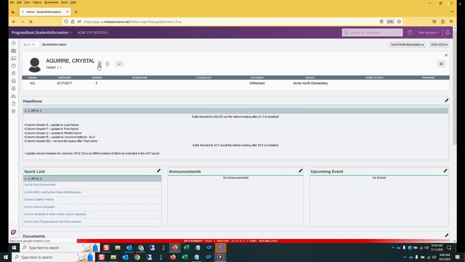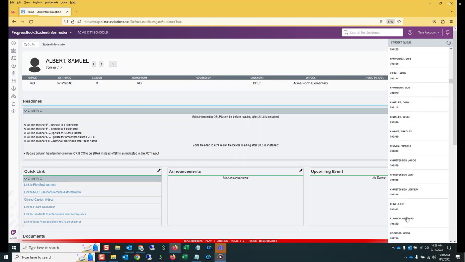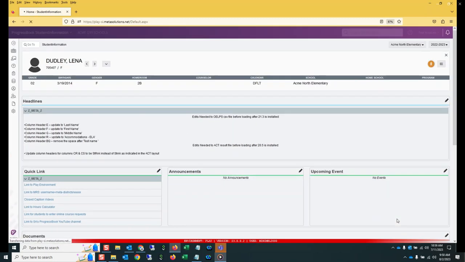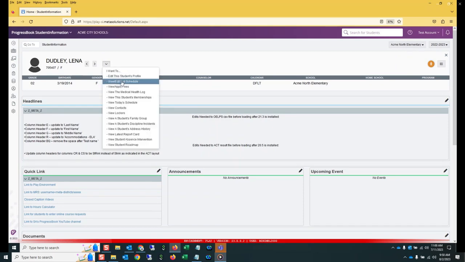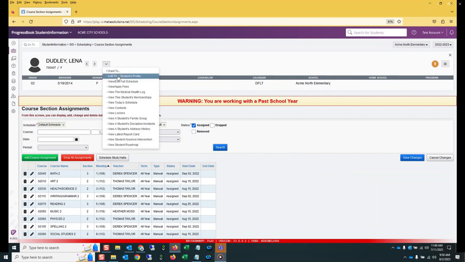So if I want to flip through the list of students, I can use these arrows. If I want to get my list back of everyone in my asterisk search and maybe flip to another one, I can come all the way down here to the D's and select Lena. If I want to do the drop-down menu, the I want to menu for Lena, that's here. I want to view or schedule. All of these items are exactly the same in the I want to.